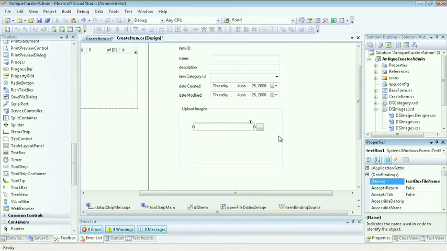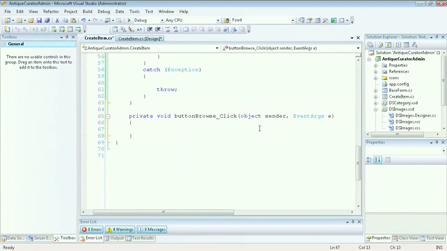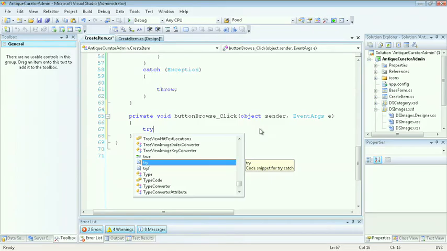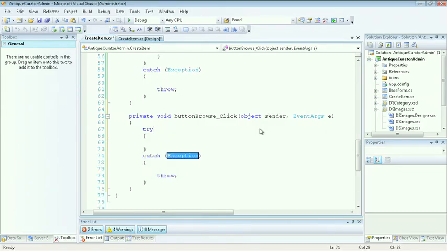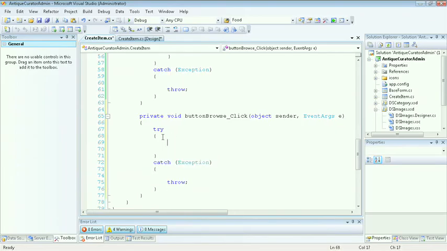Now let's configure the click functionality for the button. Double-click on the button to navigate to the click event. Add a try-catch handler by typing in try and pressing tab twice. Inside the try handler, let's type in a bit of code. The first thing we want to do is configure the properties of our Open File dialog image. This is the control that will pop up and allow the user to browse their system. By configuring these properties up front, before we actually show the control, the user will automatically see the default settings that we wish to use.